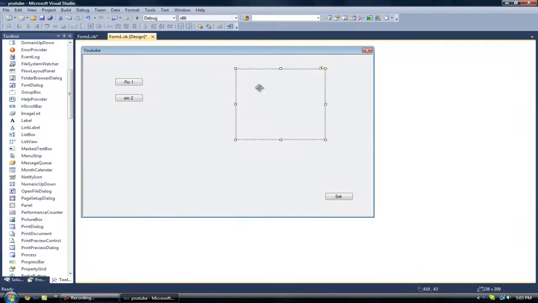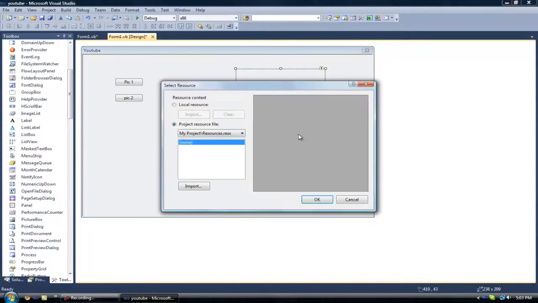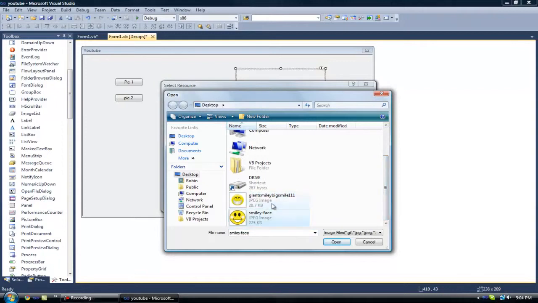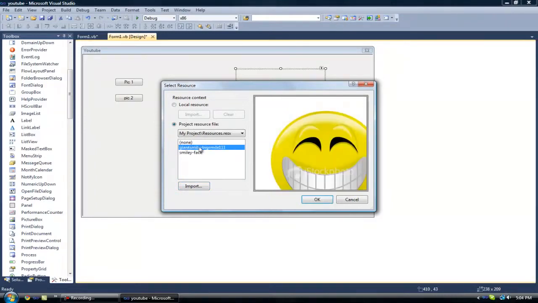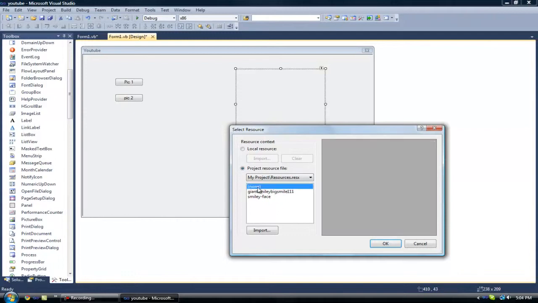So what we do now, we right click on our picture box and we choose image. We go here, and this time we do not go to local resources, we go to project resource file and we click on import. Now what we do is we click both pictures. Again, we cannot select two at the same time. You can either drag it like that, or you can press down control and select the other one and you click open. Now as you can see, both of them are selected, but when the program starts we don't want an image to show, so we click it on none and OK.